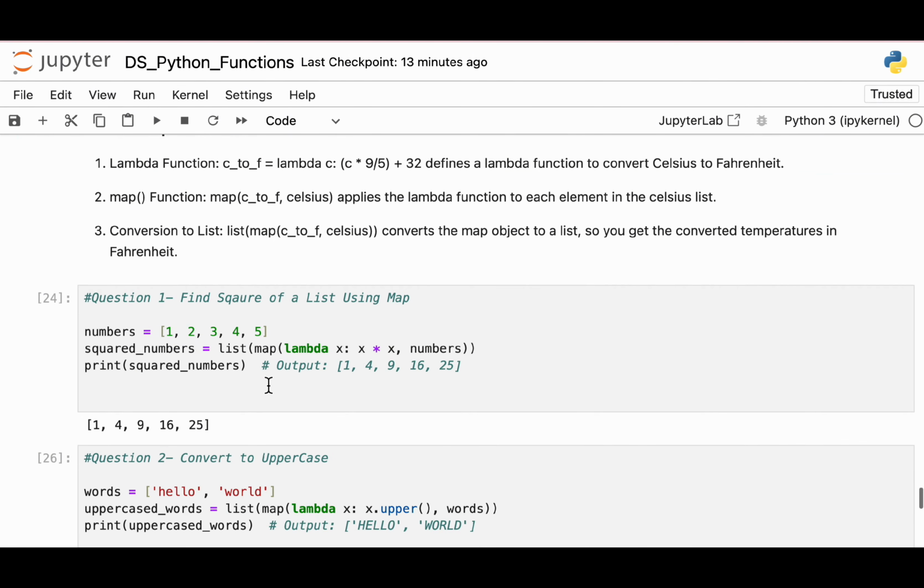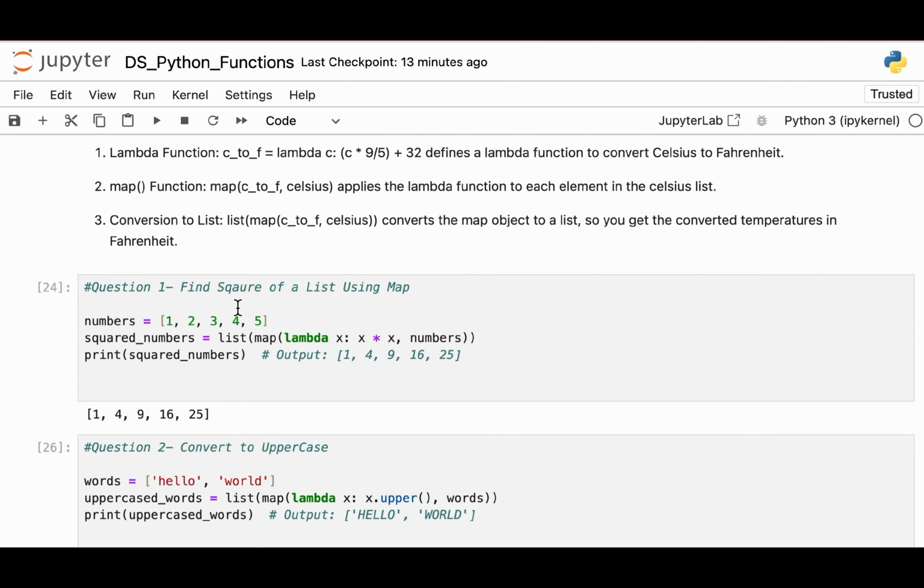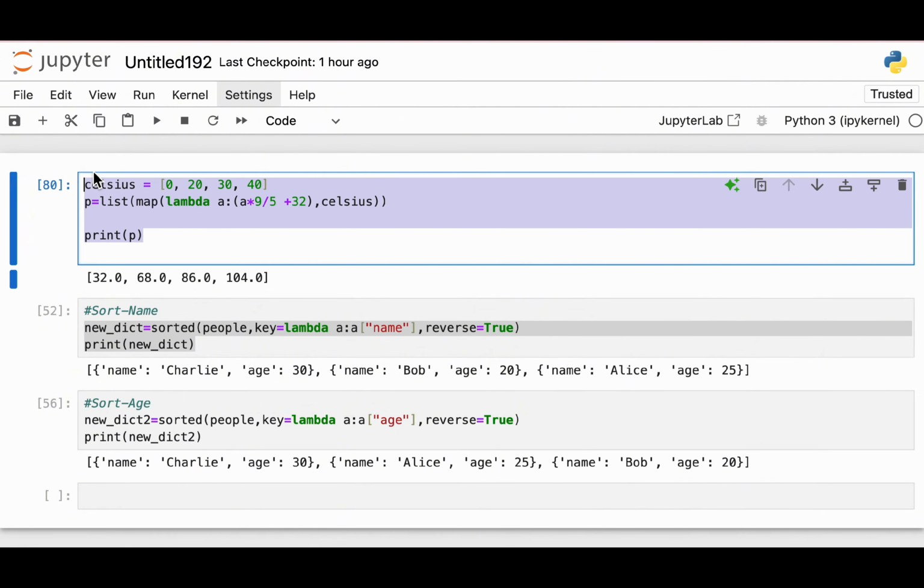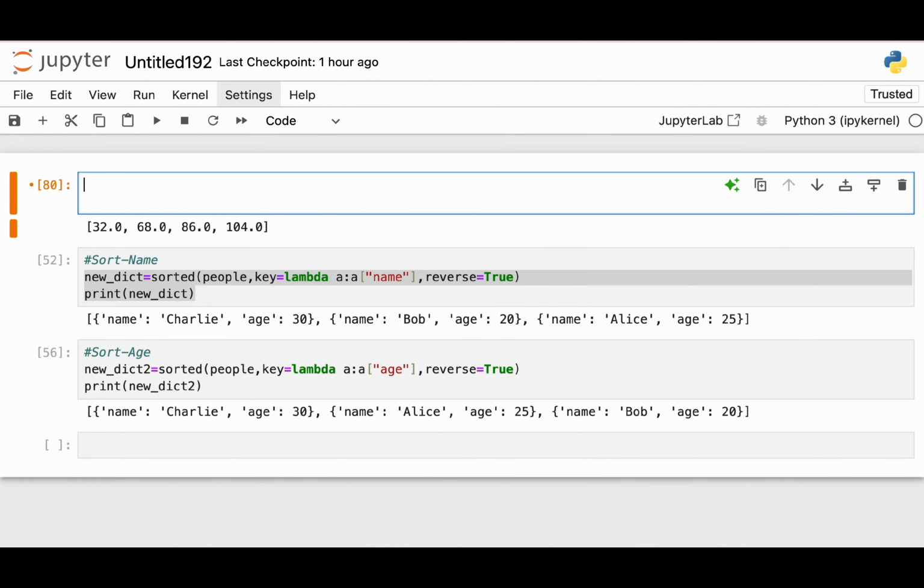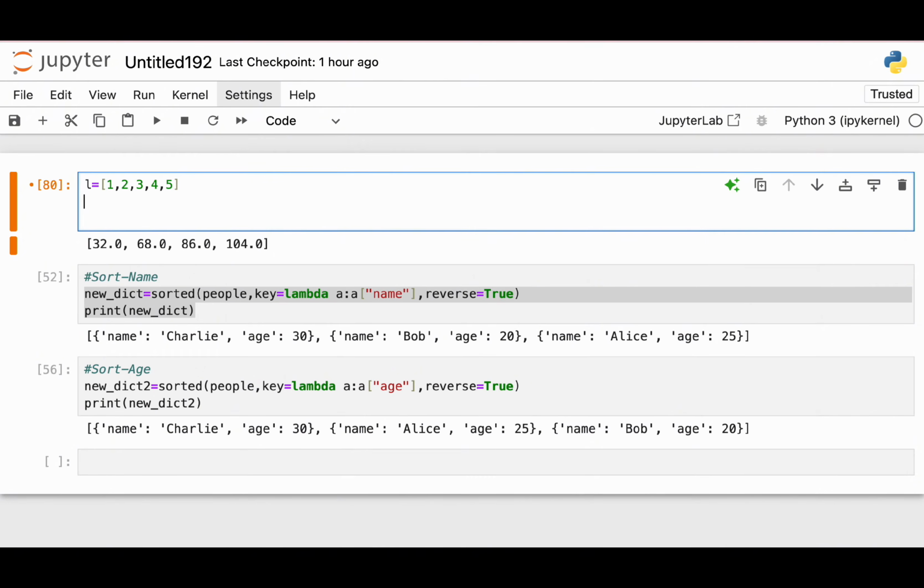Now I'm showing you 3 questions where we are using this. So the first question says: find the square of a list using map. So how do you square a list using map? Let's say you have a list L is equal to 1 2 3 4 5, and you have to create the squares. You can use a lambda function as well. You can use a lot of things, but let us say I want to do it using map. So what I will do is P is equal to list of map.